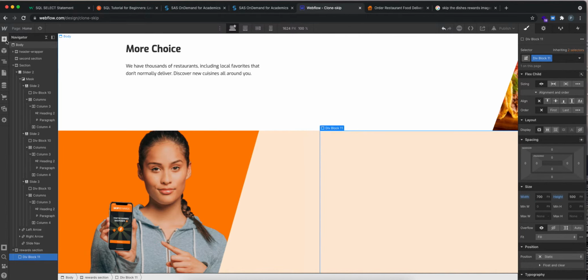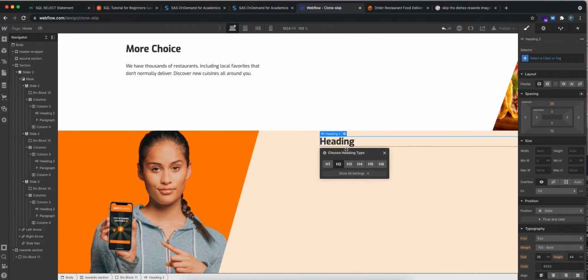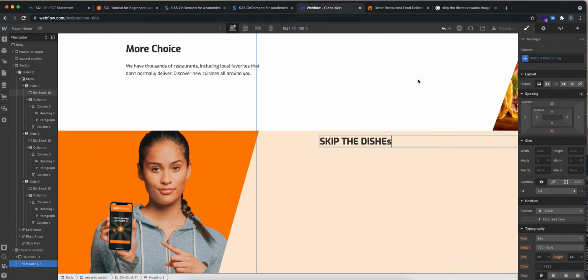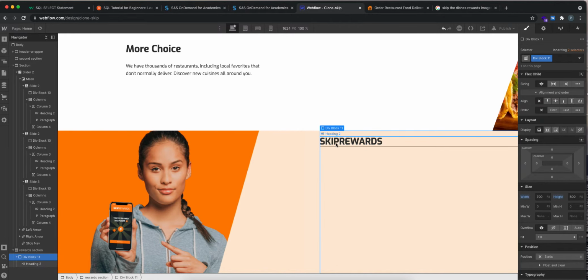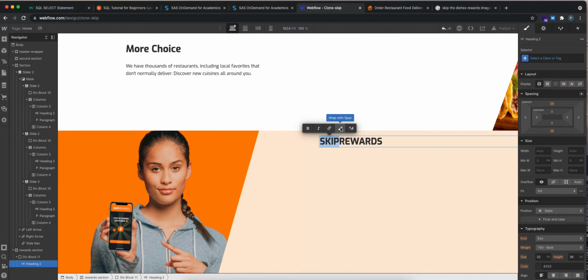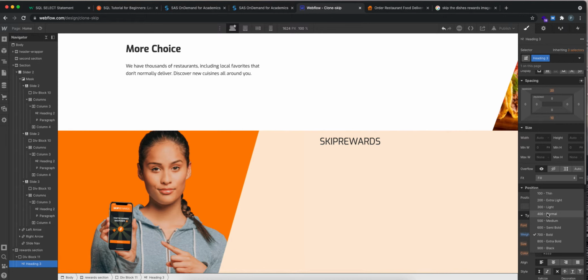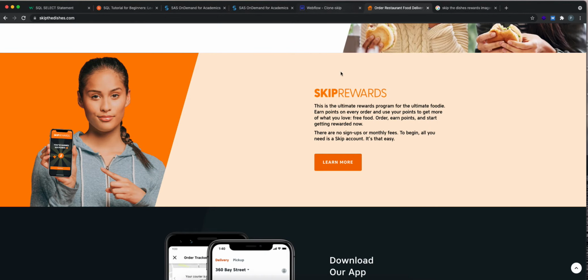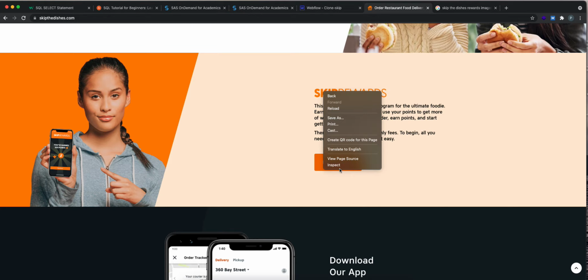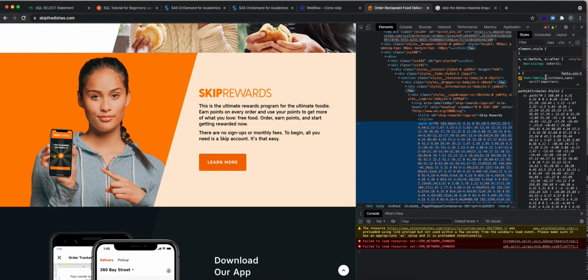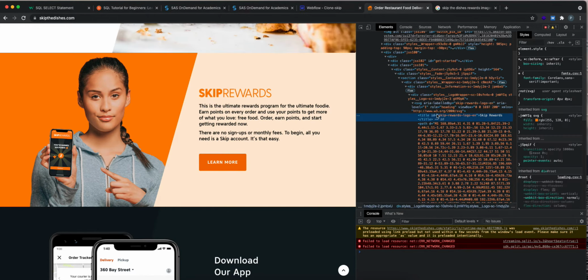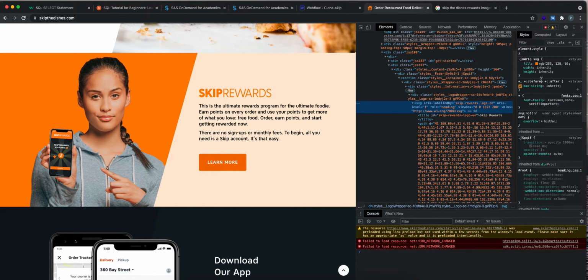All right, in this div we're gonna add an h2. Let's say the skip. Oh, sorry, skip rewards. So what we're gonna do is just click, and first we will reduce its weight. We'll call it normal because it's okay, right? And just go for it and take the size. What's the size of the heading?